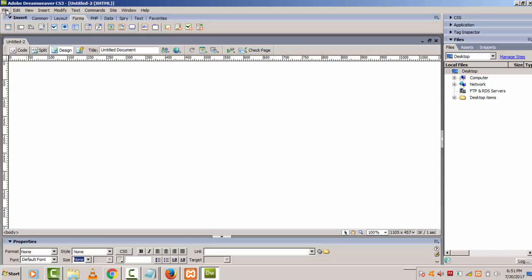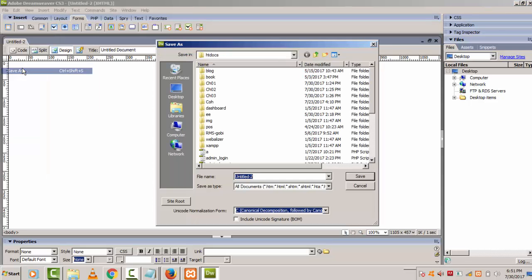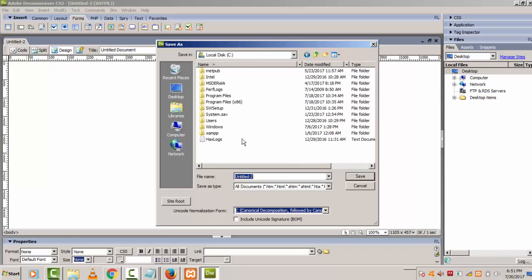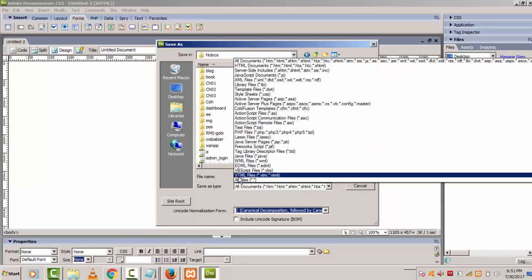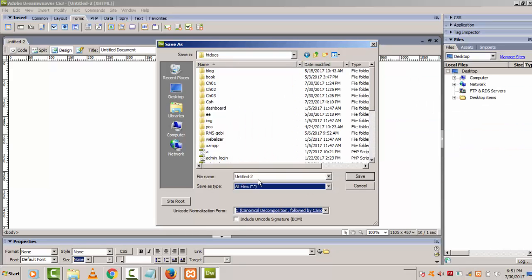Go to File, Save As, and you have to select the folder where you installed the XAMPP server. I installed my server on my C drive. You double click on this and go to the folder. You select the folder htdocs. Inside the htdocs you have to save your work. Here select the save type as all types. Here you're going to save your file.